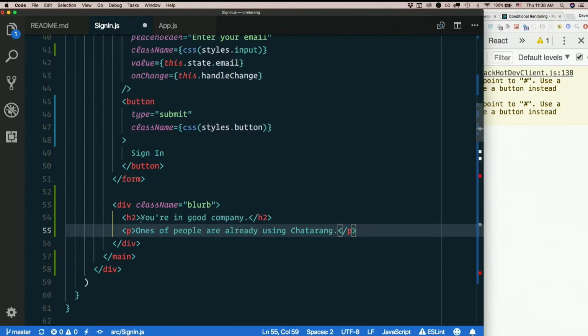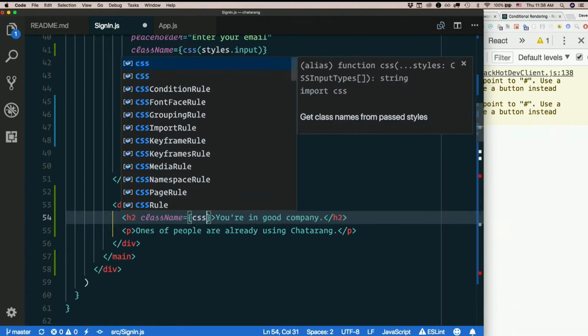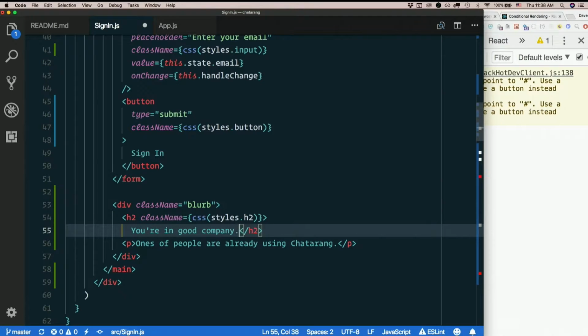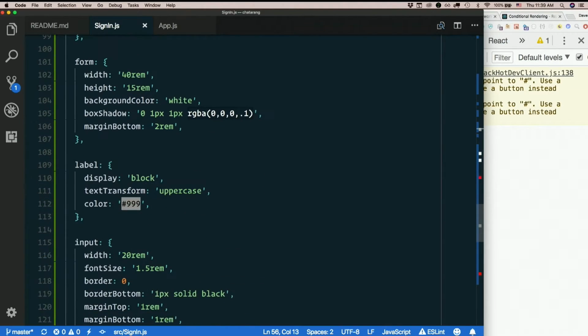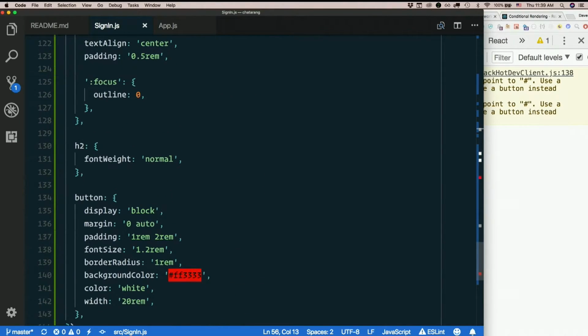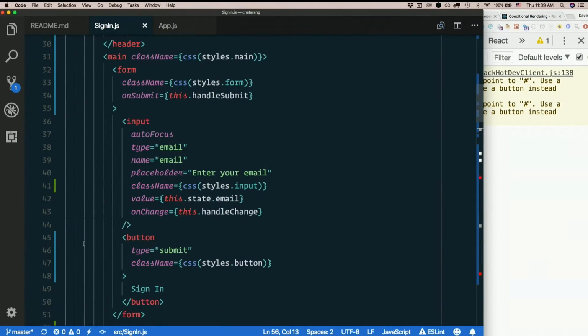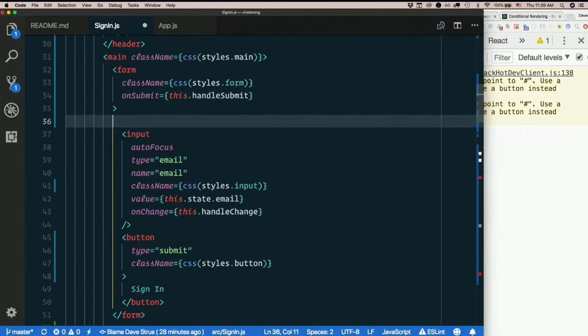All right, so the h2 className css styles.h2. I think that's all the styles I had down here: signin, header, title, main, form, label, need the label, input, h2, button. We didn't have a label for the input just yet, did we? So instead of a placeholder, we use a label this time. So just stick a label in front of it.